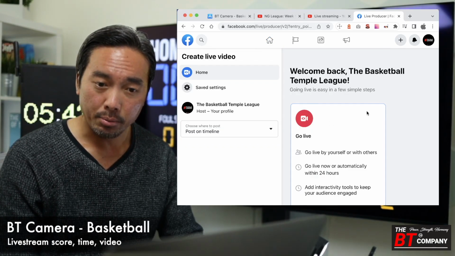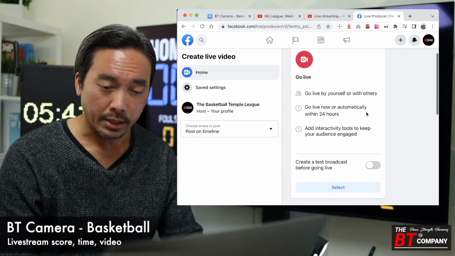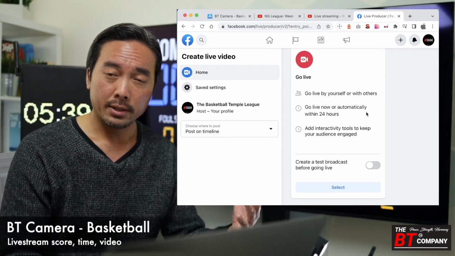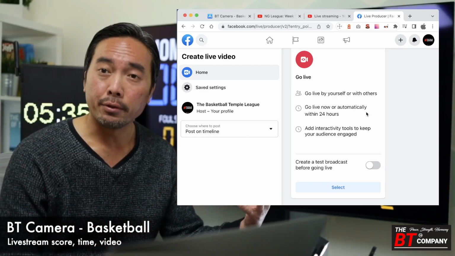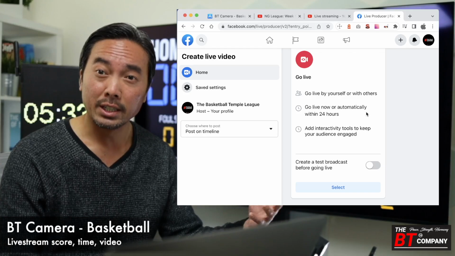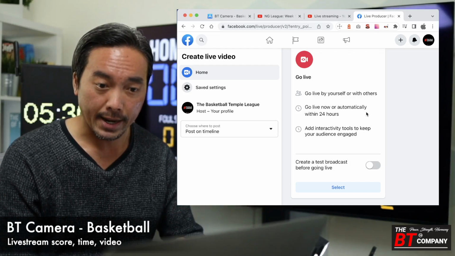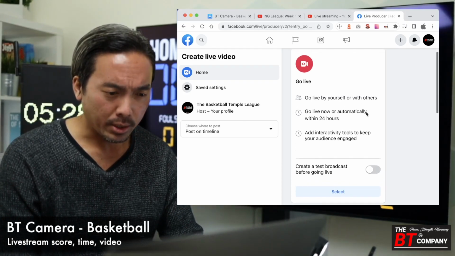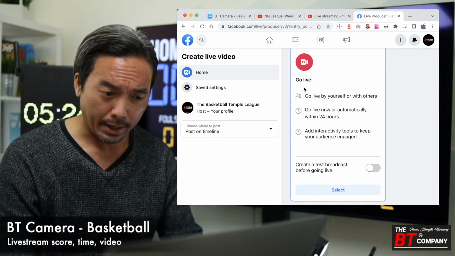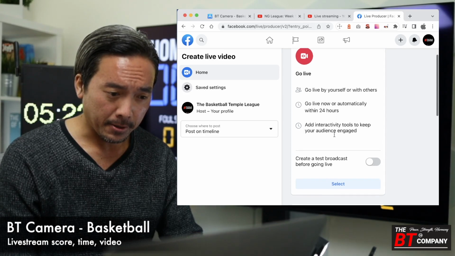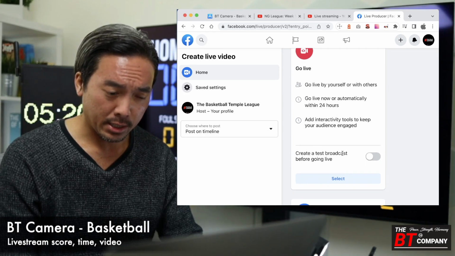That will bring you to this screen. Again, this is 2023. Facebook and YouTube sometimes change their user interface, and this is what the interface looks like now. What you want to do next is choose this first option here. It says go live.